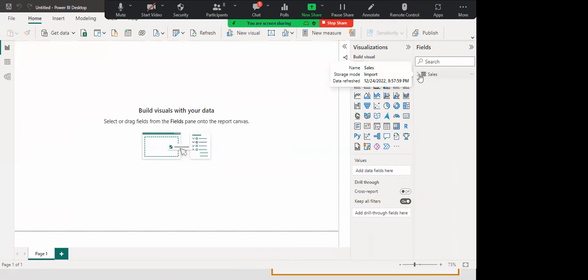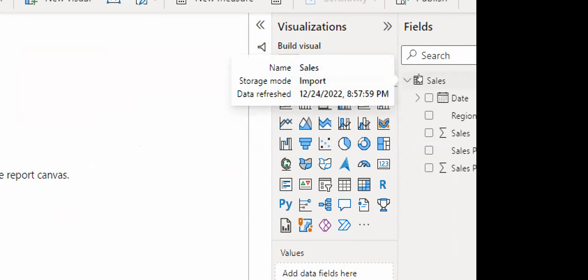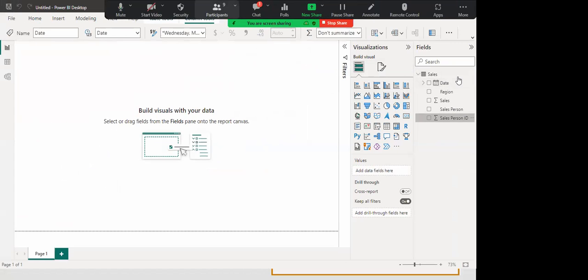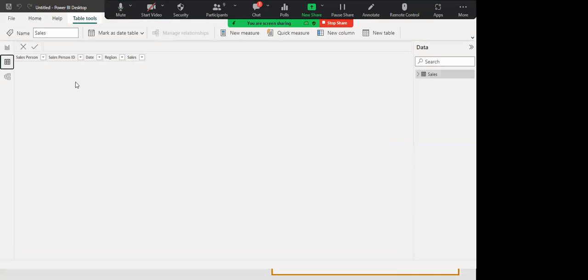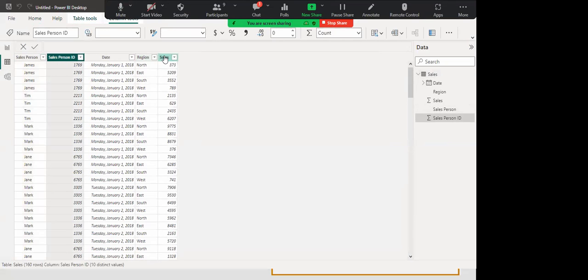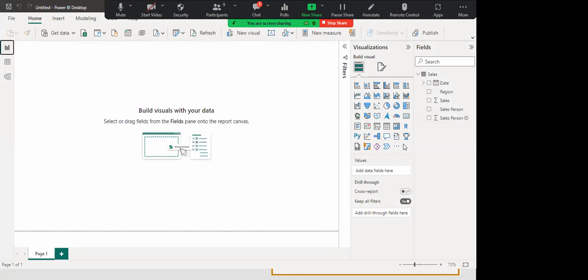So when you look at the top right fields, this is my table, my columns, date to salesperson ID. And when you come to the data view, you can see our table, salesperson ID down to sales. And on the model view, I have just one table. But if you have several tables, you can try to join them by their common fields. And we'll see all that in the subsequent sections.